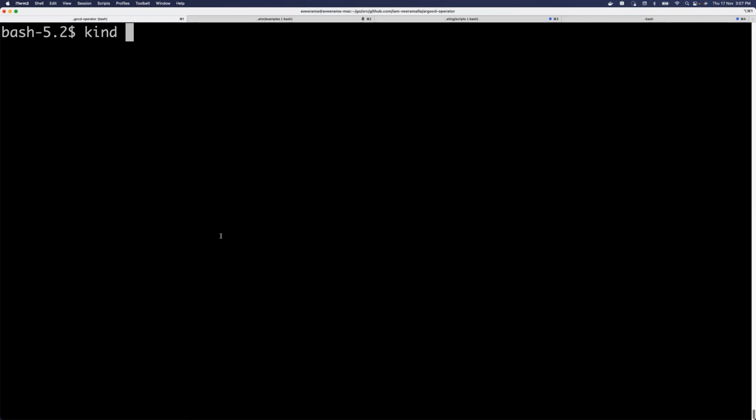Kind is specifically designed to run your Kubernetes cluster inside a Docker container. That's the reason why kind is pretty lightweight, and you can easily spin up 15, 20, or any number of Kubernetes clusters on your local machine, like when you are trying to test with multi Kubernetes cluster environments. So kind is one of the better things to use.